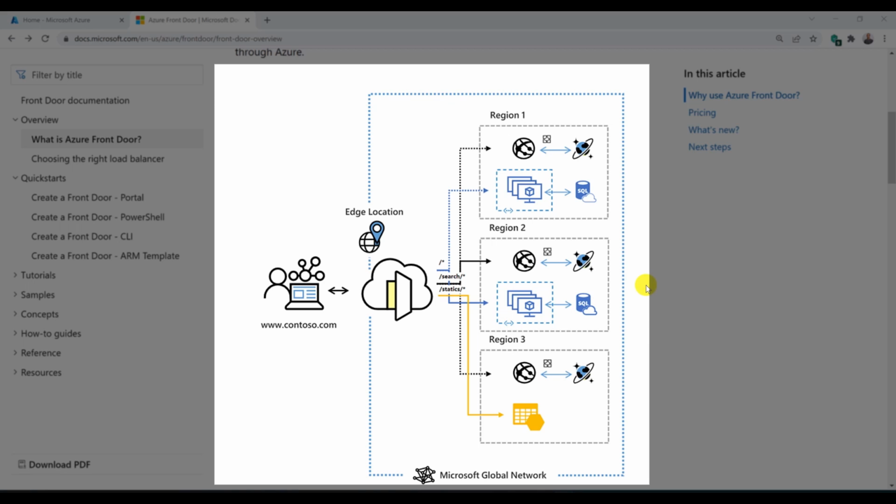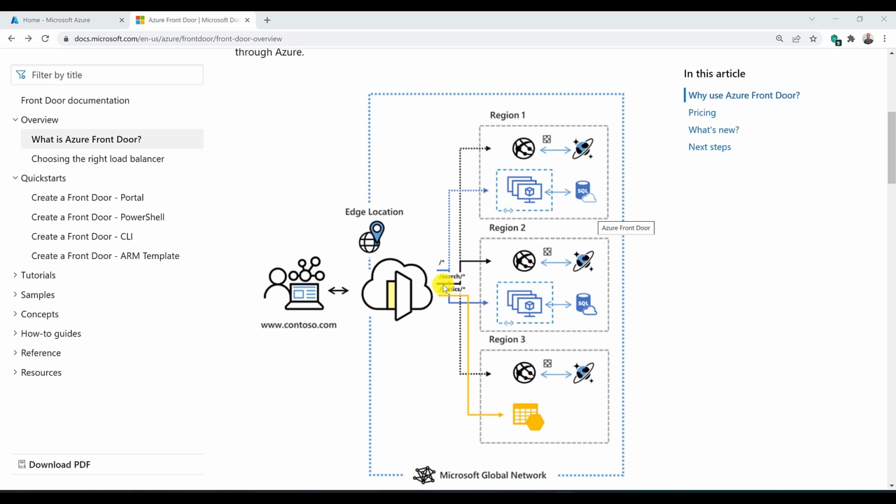Also, it's worth knowing that Azure Front Door is resilient to failures, even failures that affect an entire region. Because it sits globally, it will direct the traffic to the other healthy regions. This is one of the key benefits of using Azure Front Door.